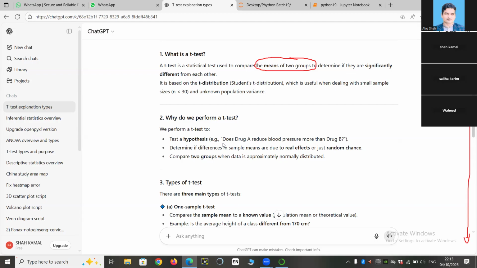So if you have two groups, for example group A and group B, you can perform a t-test. But if you have another group C, you are unable to perform a t-test. If you have three or more groups, you need to perform ANOVA. So ANOVA is for three or more groups, and the t-test is for two groups. To perform a t-test, you need two groups.